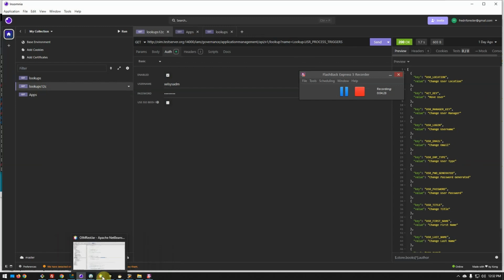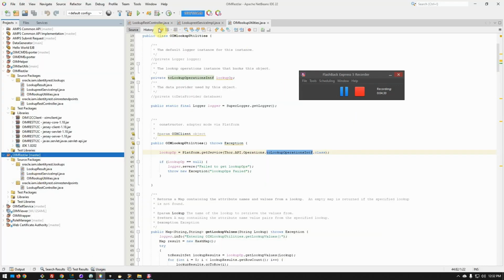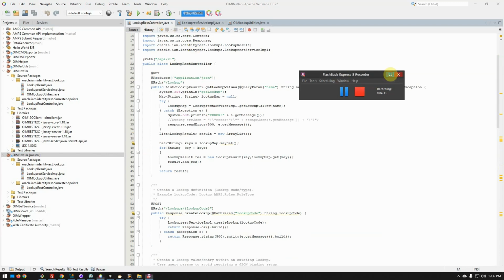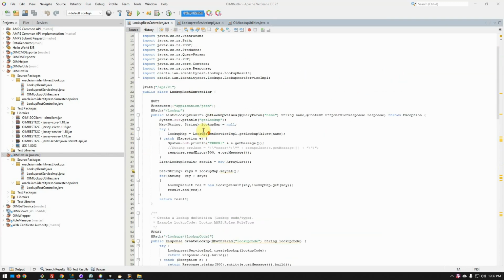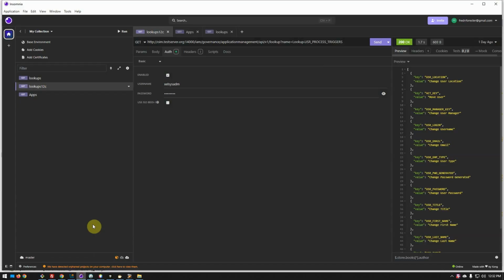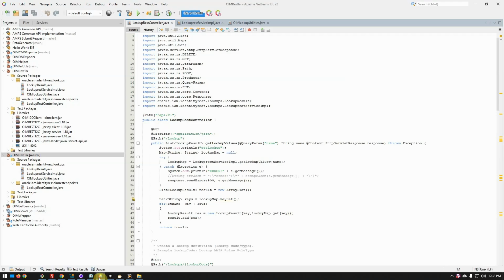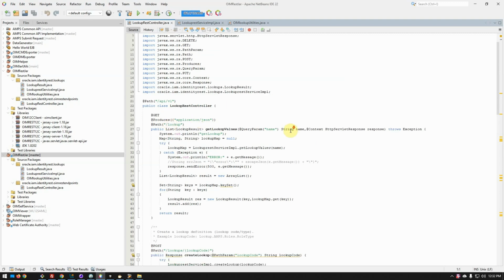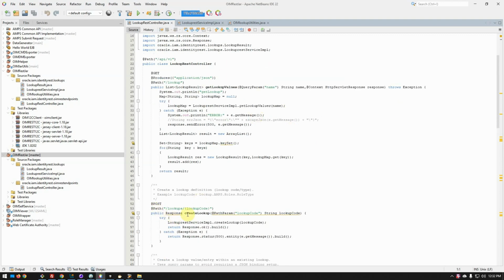So if we take a look at the code itself, here's the controller. It follows the same path as the application, and you'll notice that that application is using that URL as the context. So this is what the context is going to be for your custom code, and then here is my controller right there. And then there's the lookup code.